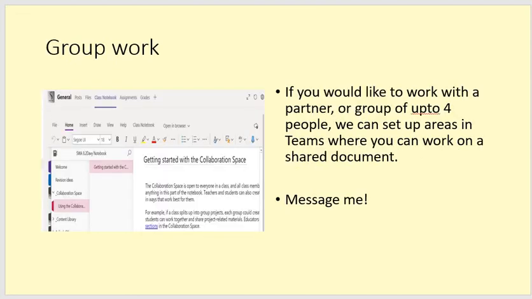Now, if you would like to work with a partner or a group of up to 4 people, no more than that, otherwise it becomes unmanageable, I can set up areas on Teams where you can work on a shared document. You will have to message me because I have the admin for our class and I can set it up. So if you go to Teams, this is the Teams view, you've got the general channel, you've got class notebook, which you should all have been on by now, and when you click on the little triangle, this shows 8.2 Davy, 8.3 Franklin. Looks just the same, but I couldn't show both at the same time.